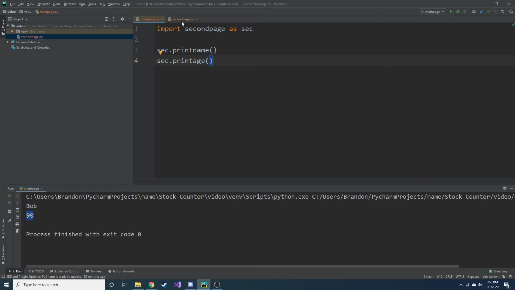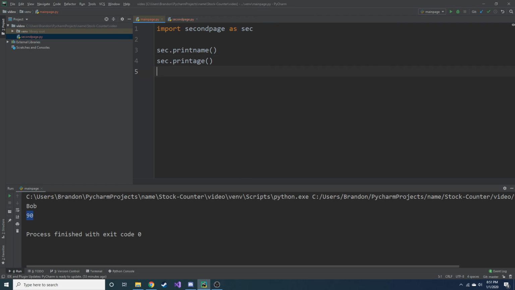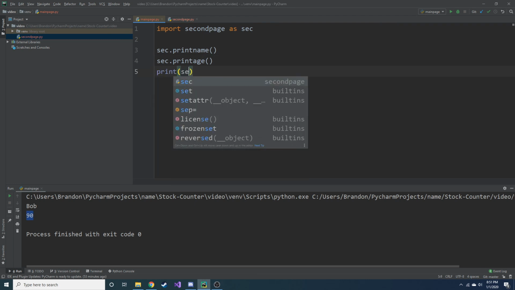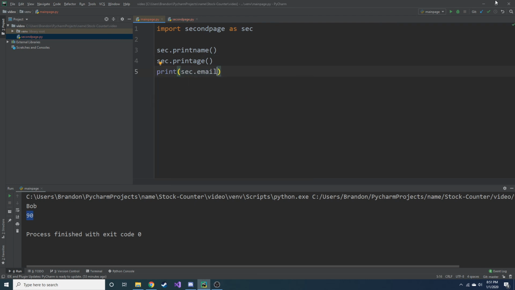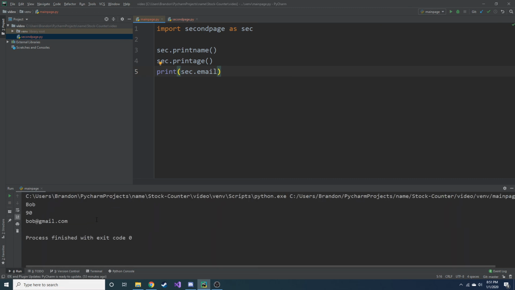So there you have it. You can have multiple functions, you can have multiple variables, you can mix it with anything you want in any order. So if we had another variable named, I don't know, email or something, it would be bob@gmail.com. We can go ahead and print sec.email. And there you go. We have Bob, 90 and bob@gmail.com.